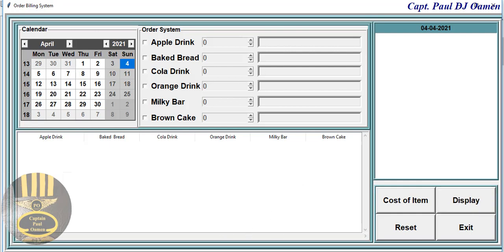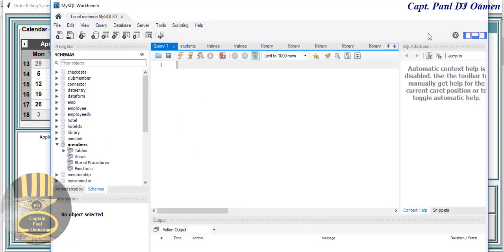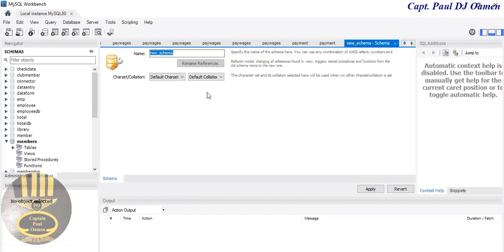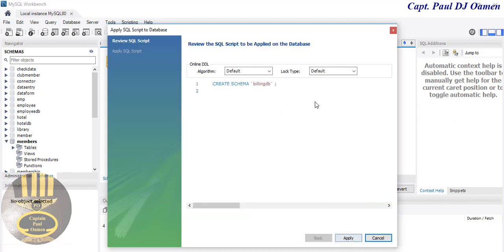So the first thing I'm going to do is open up my MySQL database right there. Okay, now let's create a new database. So I'm going to click on the schema here. There we go. And I'm just going to call this billing DB. There. So that's going to be the name of my table as well. So click on apply, and let's click on apply again.